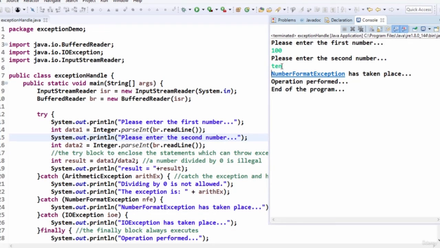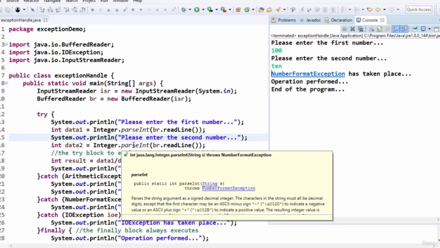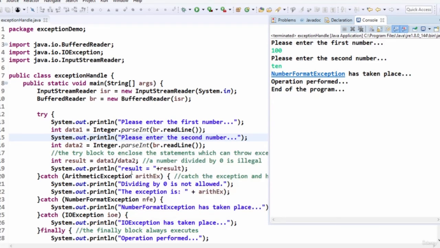That is, whenever we are providing ten here, that cannot be converted to integer, because we have written ten not in numeric format but in words, that is in the form of a string. So in that case this respective NumberFormatException has been caught here.